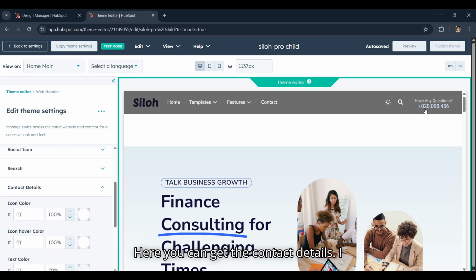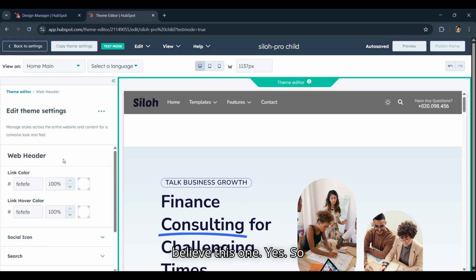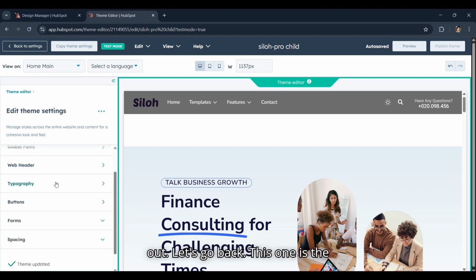Here you can get the contact details. I believe this one. Yes. So inside the theme settings, you get color options for the header. The rest of the settings are available inside the header modules, and I've created a separate video with header tutorials. If you don't know how to set up the header, please go and check it out. Let's go back. This one is the header.